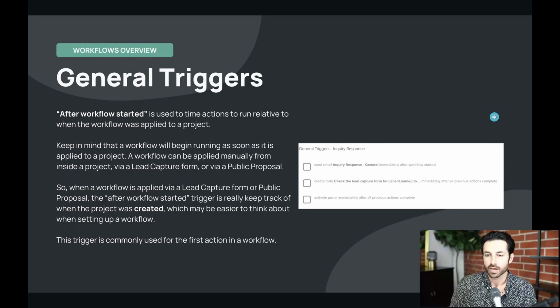And this trigger is most commonly used for the action that's first in a workflow, but it can be used anywhere in a workflow. Nothing's stopping you from putting an after workflow started anywhere else in your flow if you'd like.